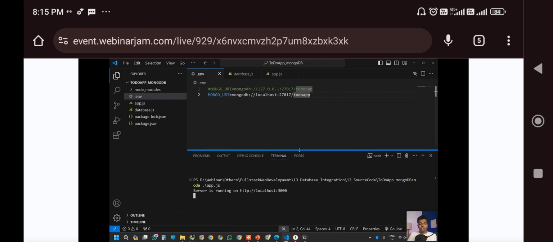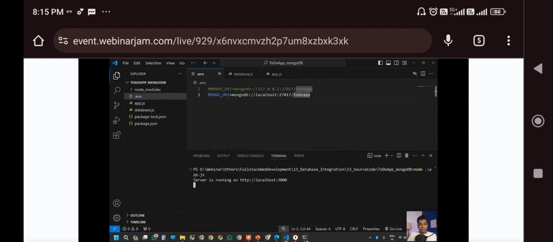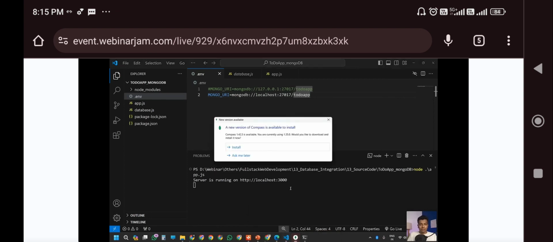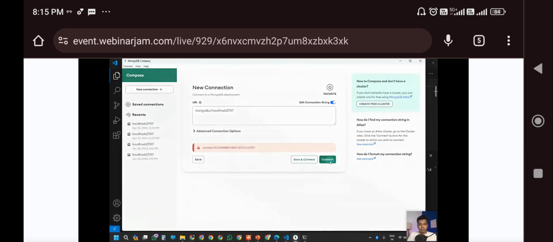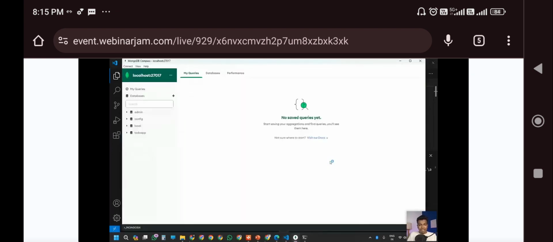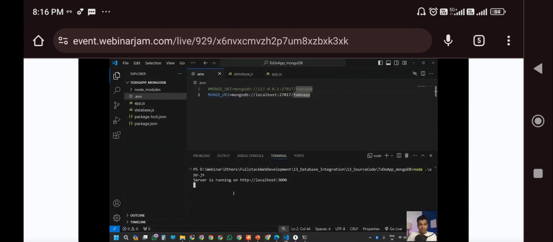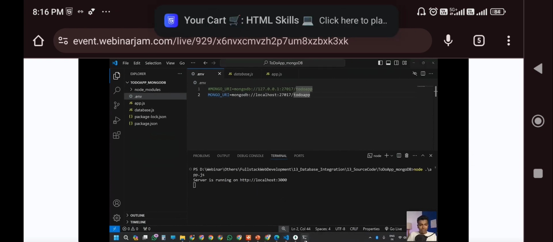Just carefully watch. Right now the server is running. Let us wait. It's asking about the latest version, so let me click ask me later. Okay, the server is running. And when I click connect, it opens this MongoDB Compass. It shows my queries, databases and performance. The server is running perfectly, and right now it's shown like this.